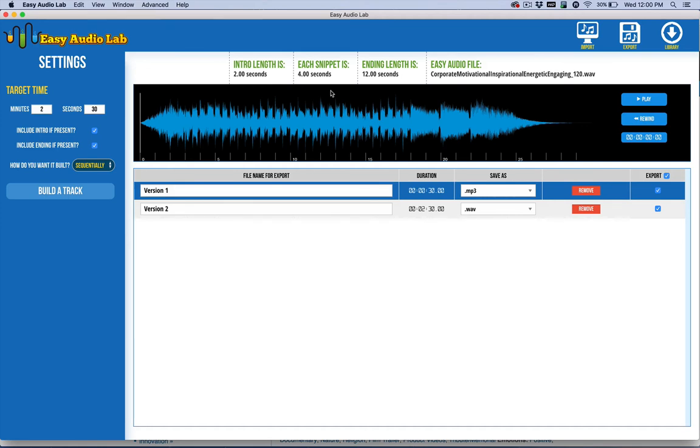And so really we feel like this solves three problems. One is the ability to quickly create soundtracks to the duration you need, the ability to do so easily, and the ability to do so much more affordably.